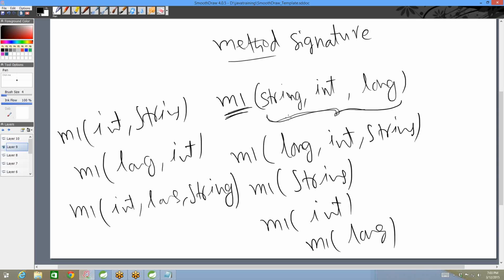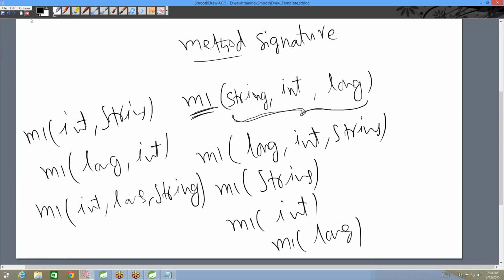The method signature is your method name and the arguments and their types in that particular order. So here the first parameter is string, second parameter is int, the third parameter is long. Here the first parameter is long, the second parameter is int, the third parameter is string. So they both have two different signatures. These two have different signatures. This is the third different signature, fourth, fifth, sixth, seventh, eighth. So you have 8 different methods with the same name.